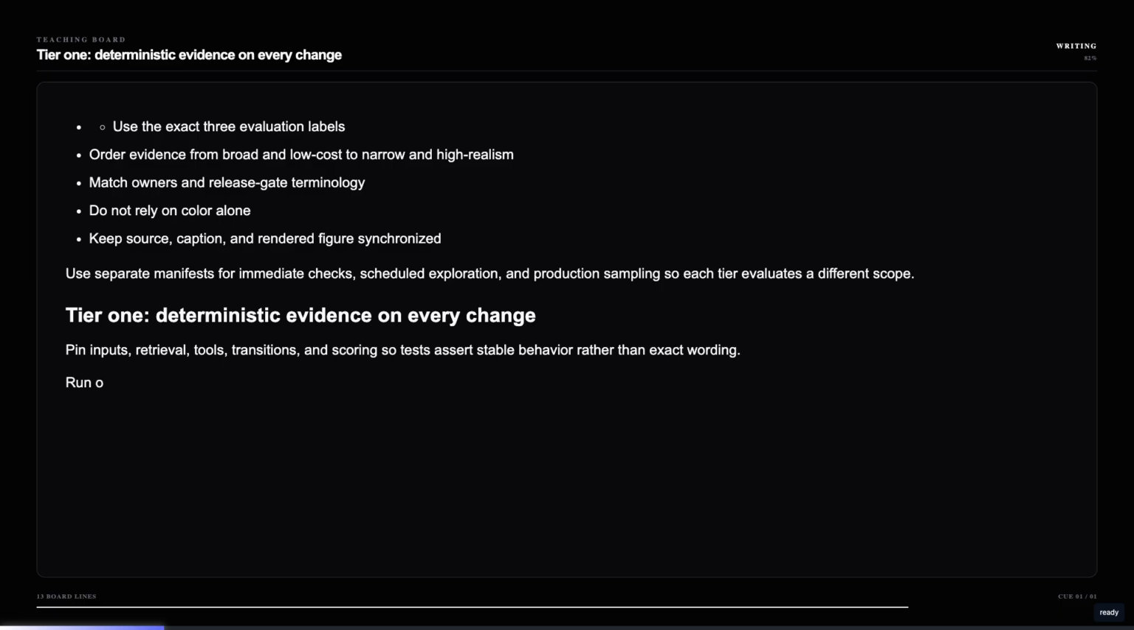A pull request should run checks whose failures are interpretable and whose runtime fits the normal feedback loop. Suitable examples are fixture loading, schema validation, deterministic retrieval tests, policy boundary cases, and sandbox tool call assertions. Failures should identify the contract, fixture, and artifact versions involved.